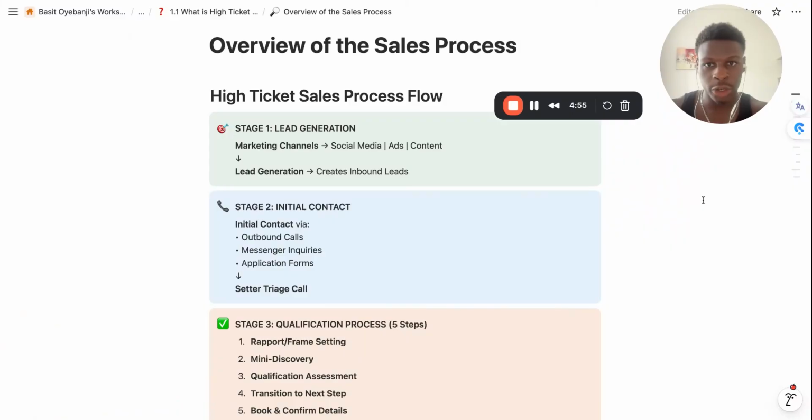Hey, today I'm going to be running through what a high ticket online sales process actually looks like from start to finish, from lead generation and actually getting people into your process, to getting them onto a call, to the closing call and the full stages of how to actually run that. Okay, so let's jump straight into it.